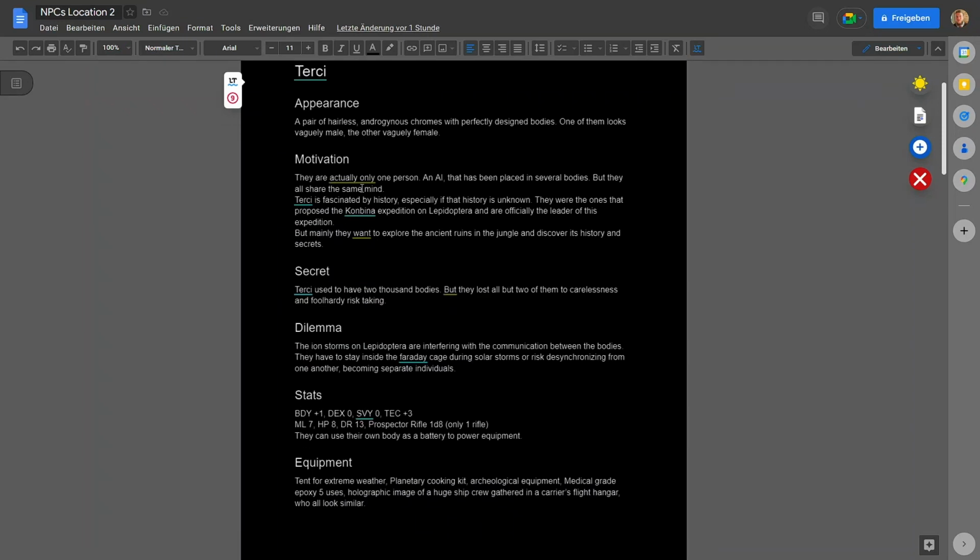Motivation. This is where I actually put some more description to, so all of this makes sense. There is actually only one person, an AI that has been placed in several bodies, but they all share the same mind. Teresi is fascinated by history, especially if that history is unknown. They were the ones that proposed the Konbina expedition on Lepidop Terra and are officially the leader of this expedition. But mainly, they want to explore the ancient ruins in the jungle and discover its history and secrets.